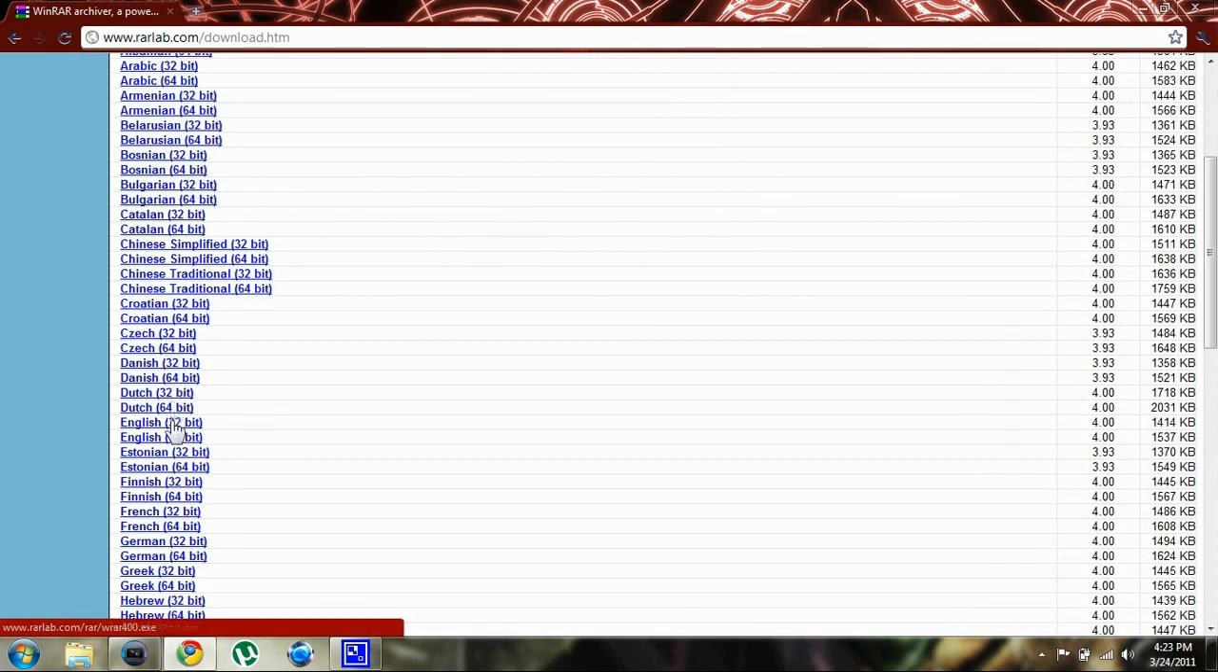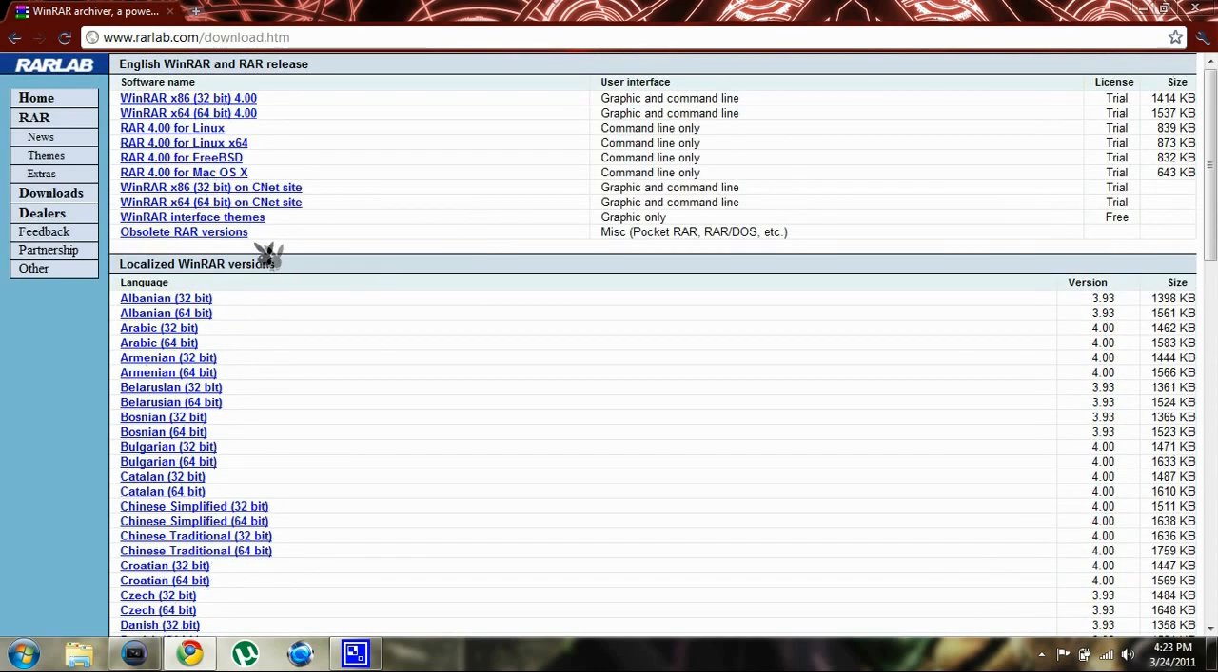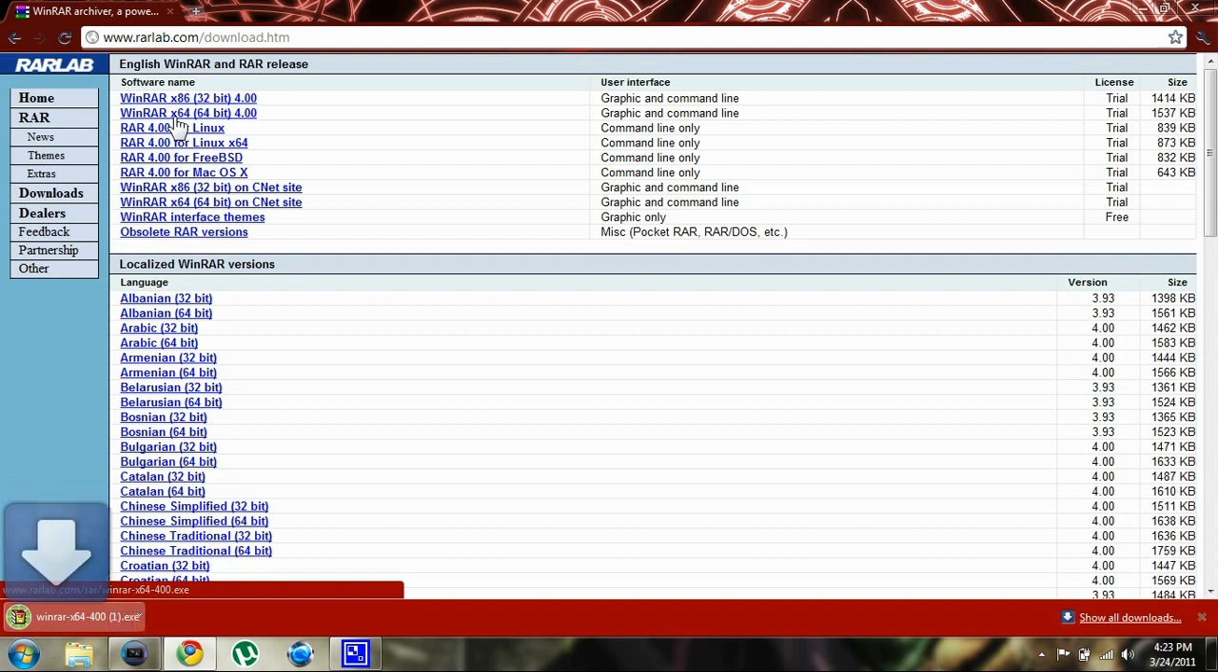These are all just different languages. If you're French, you use that. 32, 64, German, Greek, Hebrew, Chinese. Chinese people use WinRAR. That's crazy. Okay, anyways, so you're going to click whichever kind of download you need. And then if you're on Internet Explorer, you're going to be putting it wherever you want to save it to. And mine just goes to my downloads because I'm using Google Chrome.